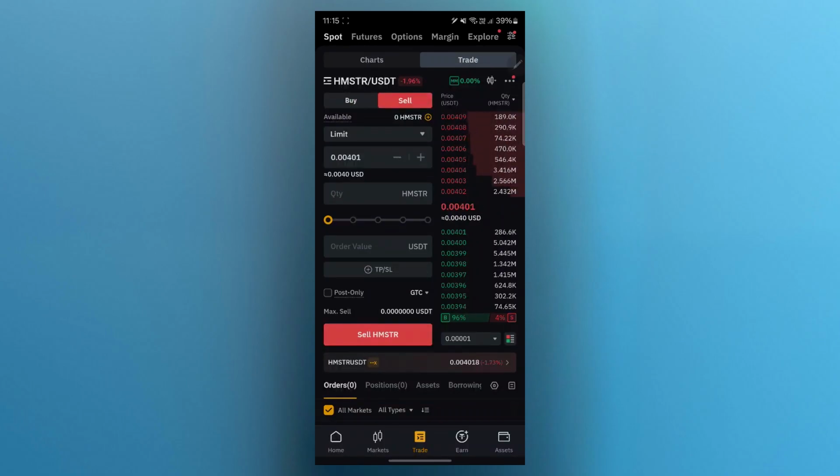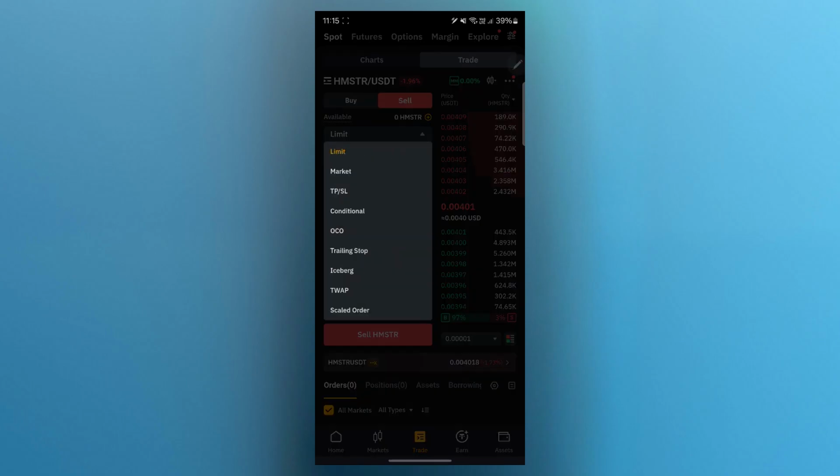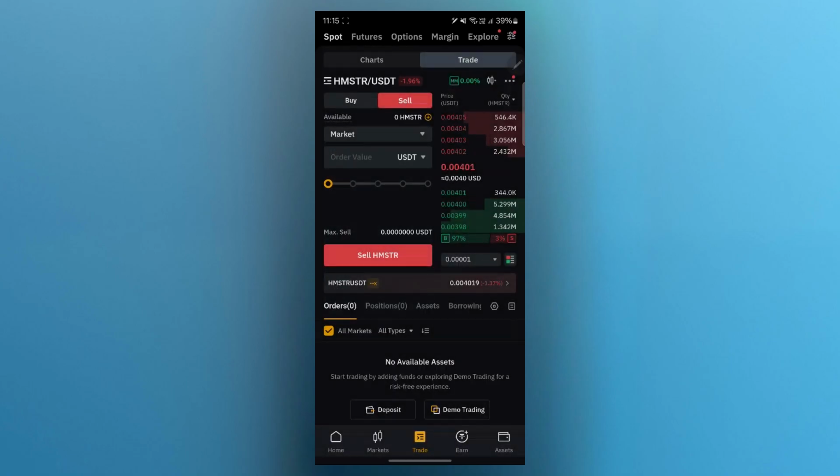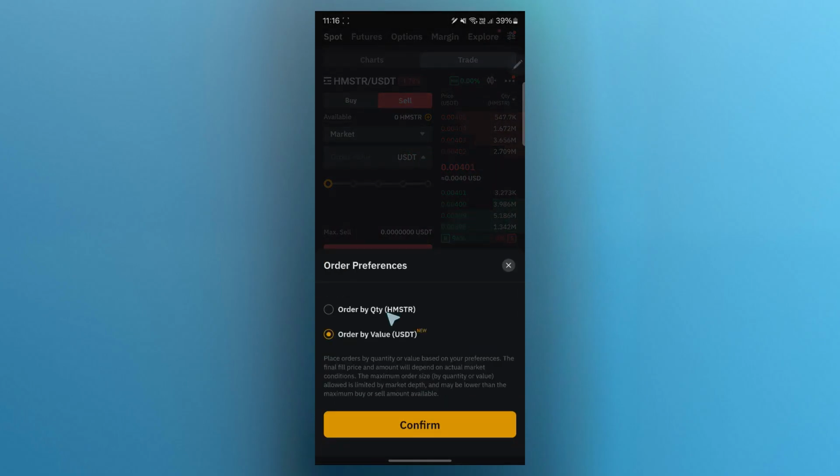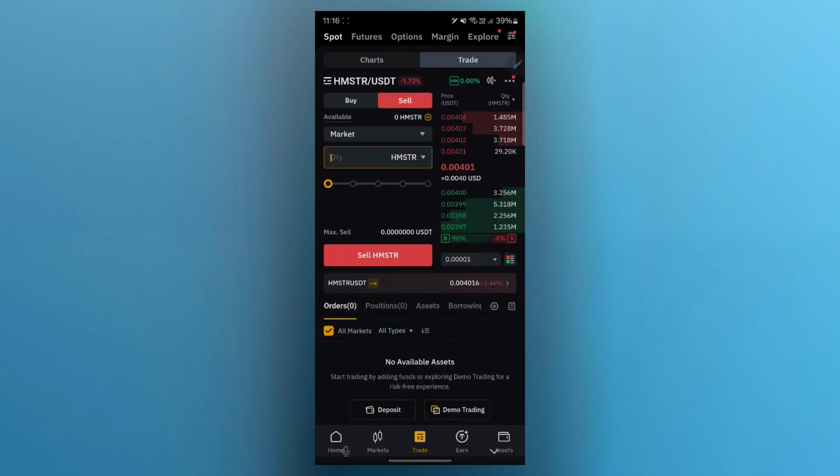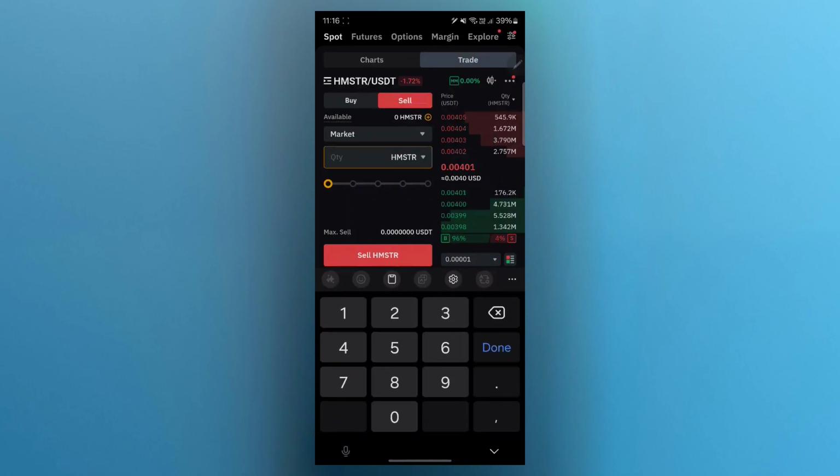Now, click on the sell option in this. Here, choose market, as it is going to indicate that you're going to sell your Hamster Combat on the market price. Now, click on the order value. Here, click on USDT and choose Hamster. Now, in the quantity section, choose the amount of Hamster coin that you want to sell.